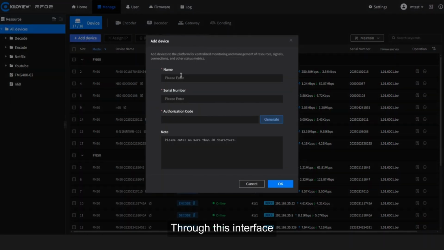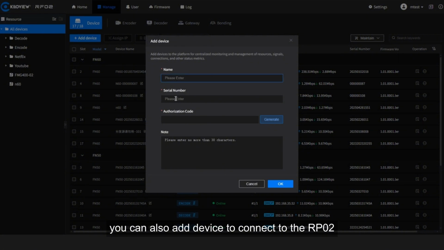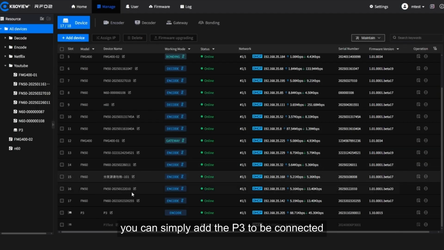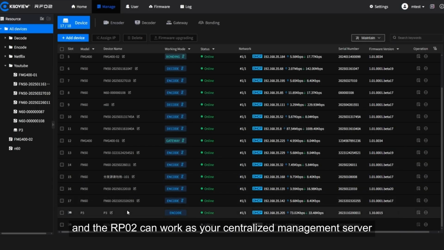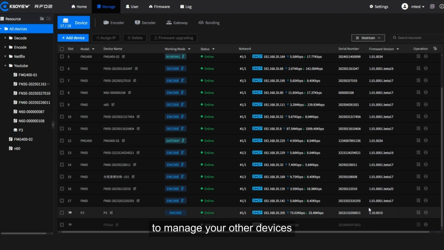Through this interface, you can also add devices to connect to the RF02. For example, if you want to add a P3 to the RF02, you can simply add a P3 to be connected, and the RF02 can work as your centralized management server to manage your other devices.